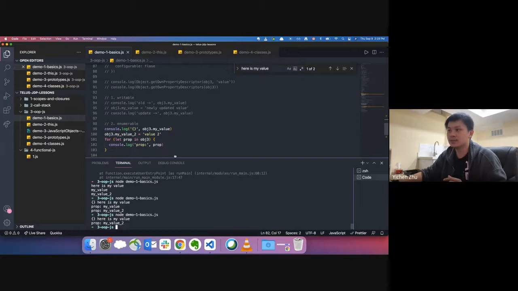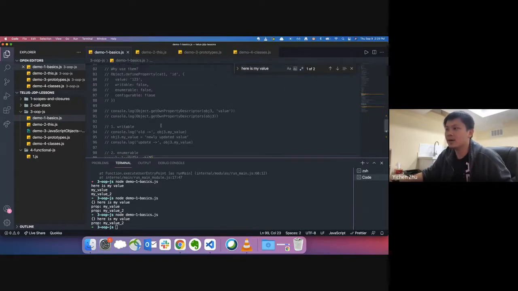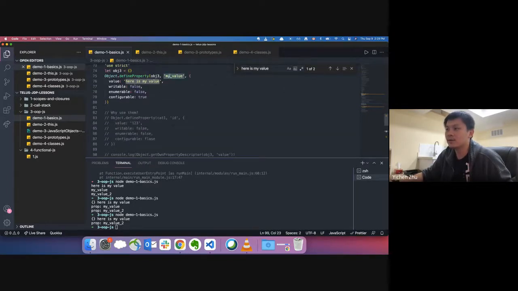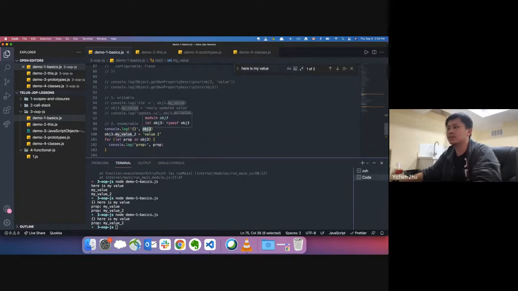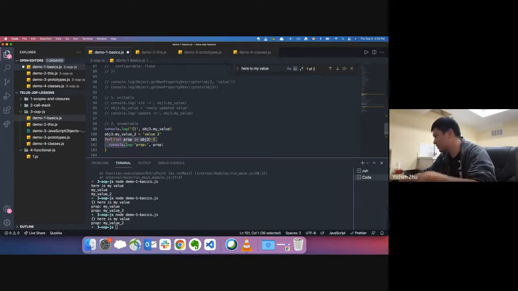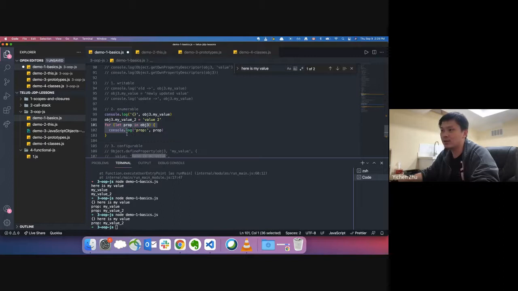as you can see, I made a mistake right here. As you can see, my value, which is this one, is not here anymore. I know I deleted this, but I can still access it, I just can't access it in this particular fashion. Okay, so that's what enumerable means.